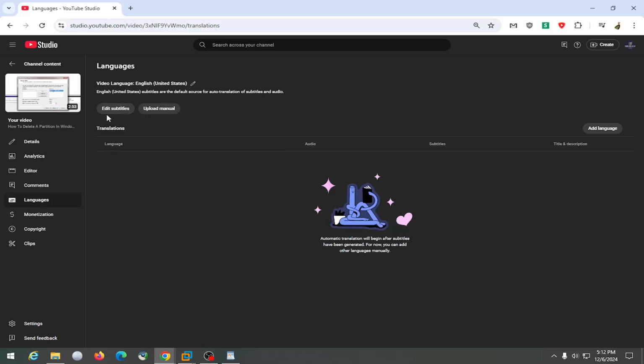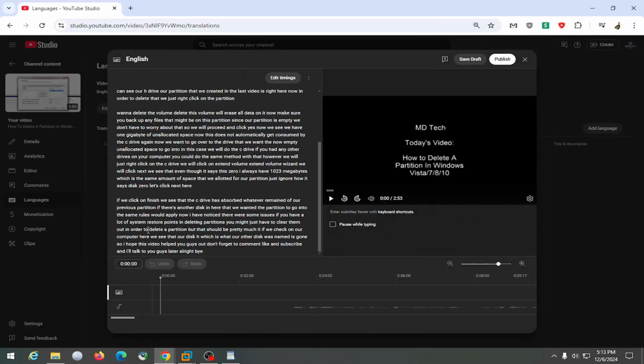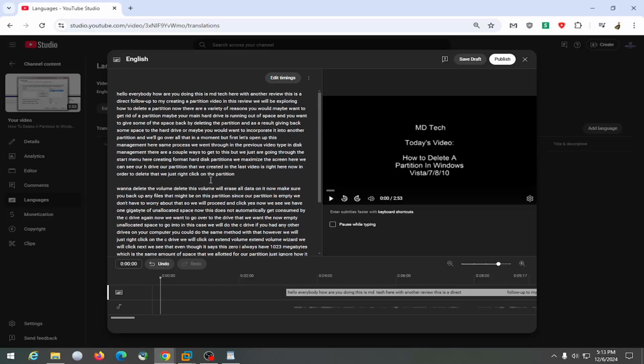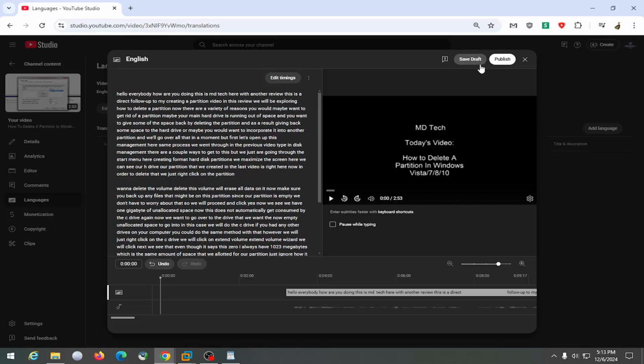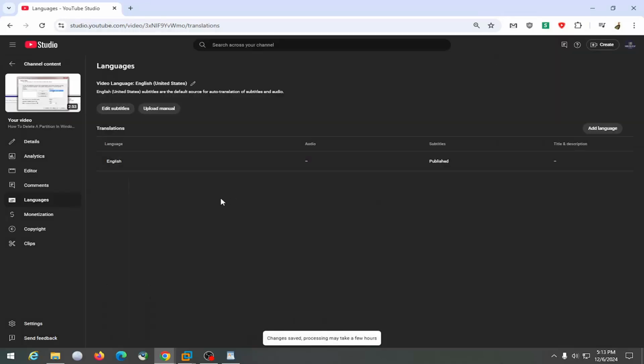You can also edit subtitles by selecting Edit subtitles up at the top, and then you can go ahead and edit the ones that are coming up in the auto-generated section. So this is auto-generated from YouTube here, and then you would select Publish to go ahead and publish those subtitles, and that's pretty much all you have to do.